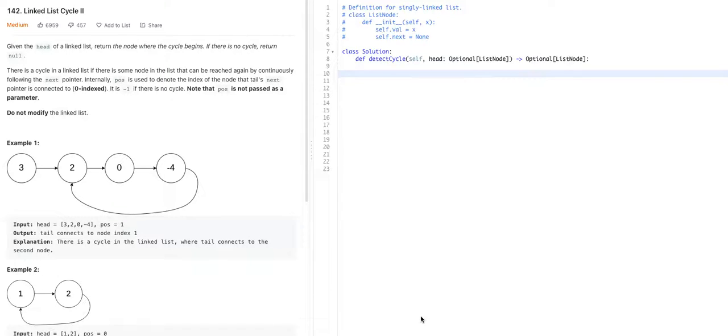Given the head of a linked list, return the node where the cycle begins. If there is no cycle, return null. So the question is saying this linked list is given to us. We should first check if there is a cycle, and if there is a cycle, what is the entrance point?